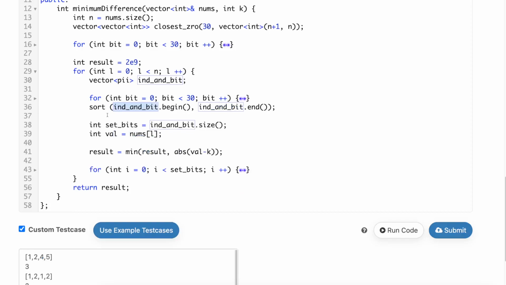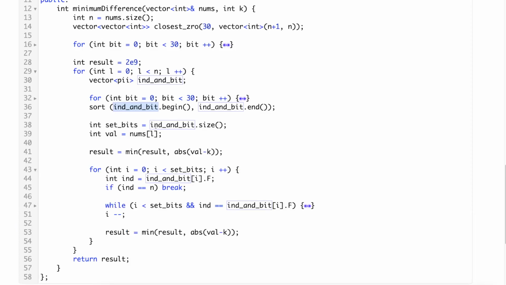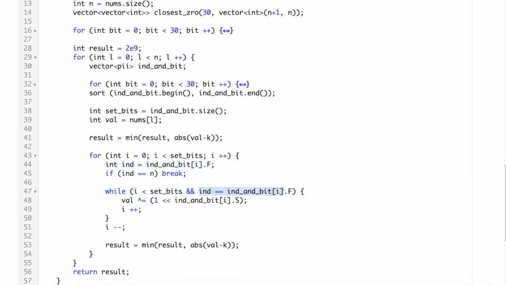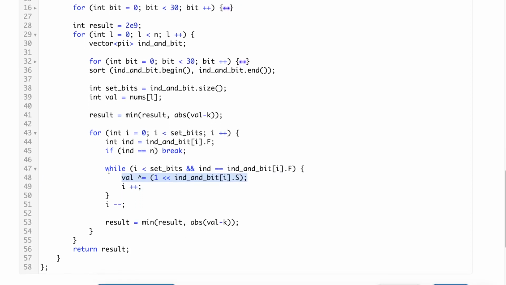Once we have this entire thing done, we will simply iterate over this index and bit array and check if there are multiple bits which need to be unset at the exact same index. So we have this index, and we see how many bits are unset at this particular index. We will unset those bits which match the index, move forward, and keep on doing this until the array is exhausted.